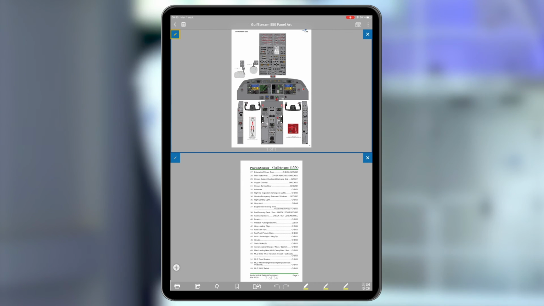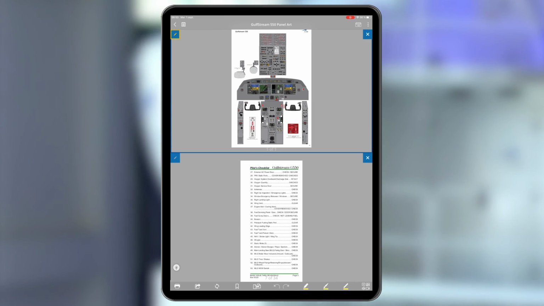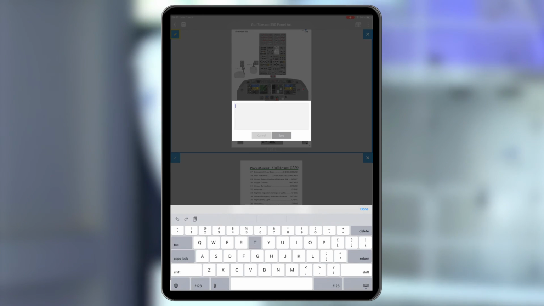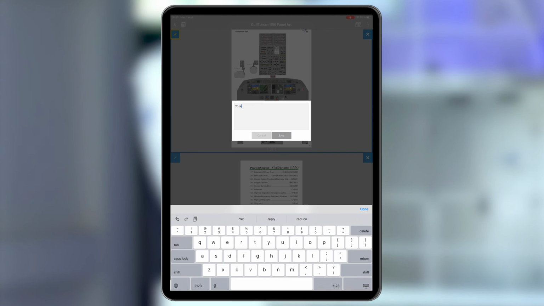Navigating the document is as easy as swiping left or right, up and down. To annotate your document, click the pencil icon in the upper left-hand corner of the document you'd like to annotate. Annotations are performed as described previously and will sync across all of your devices.